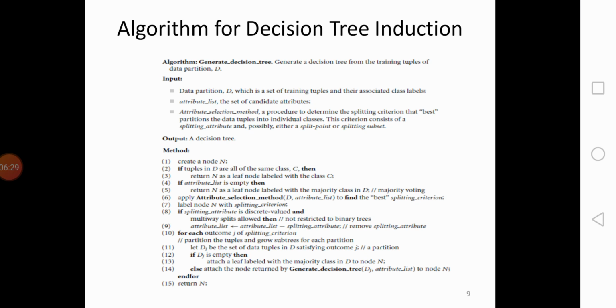The first step: initially we create a node n. That node n acts as the root of the tree. If tuples in D are all of the same class C, then return node n as a leaf node labeled with the class C. What are tuples? Tuples are rows or records. If tuples in D are all of the same class, then node n becomes a leaf node and is labeled with class C.